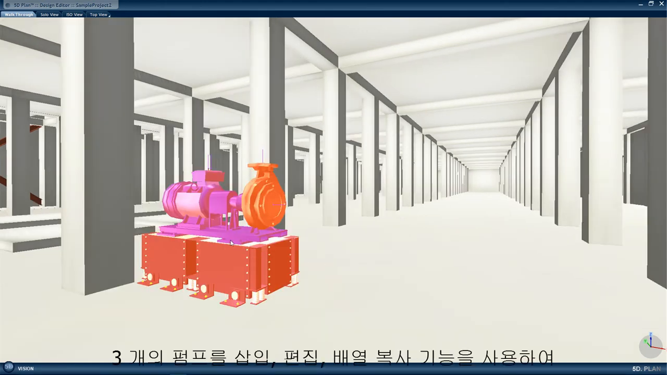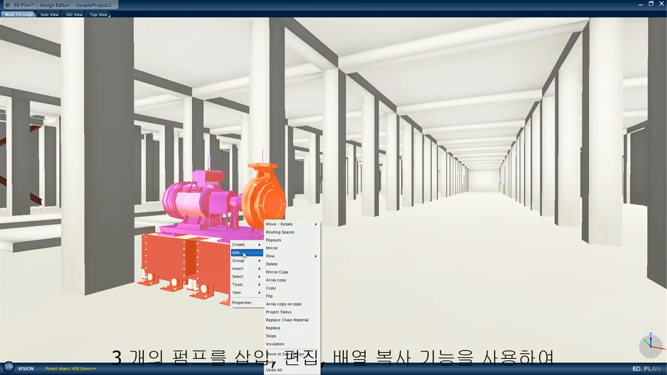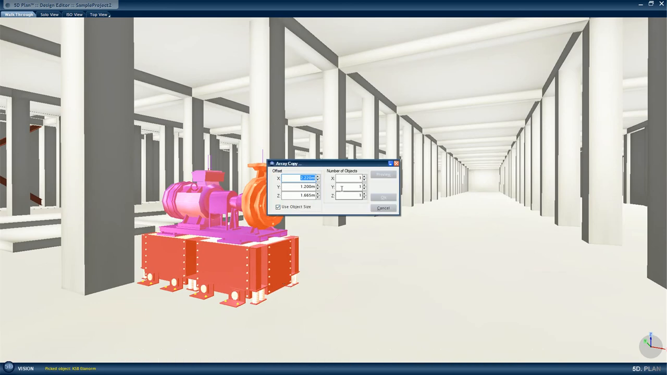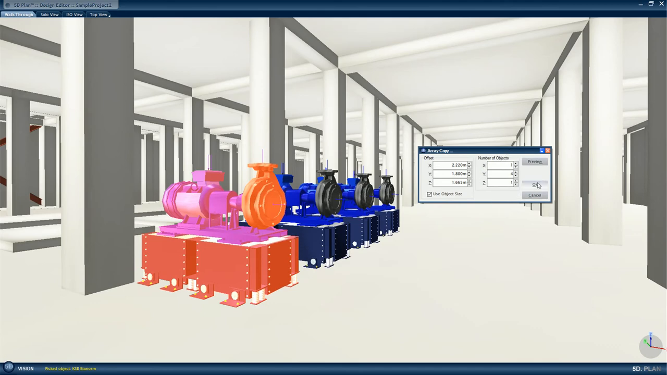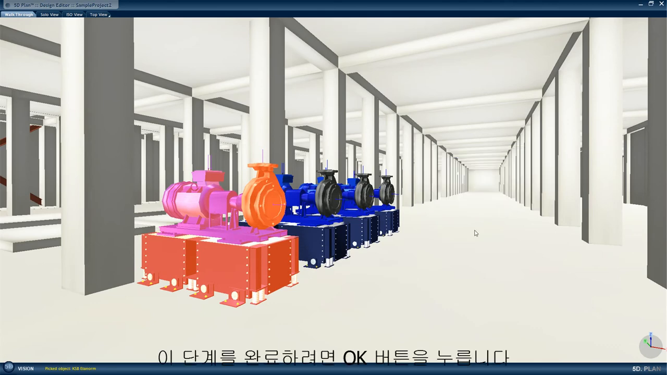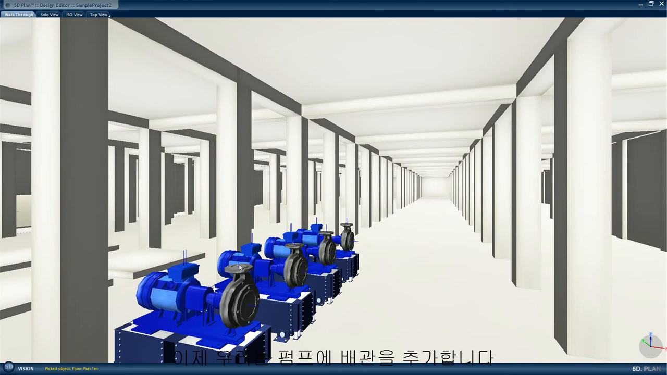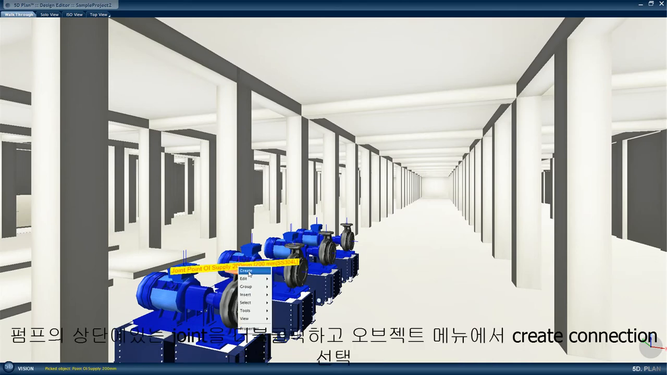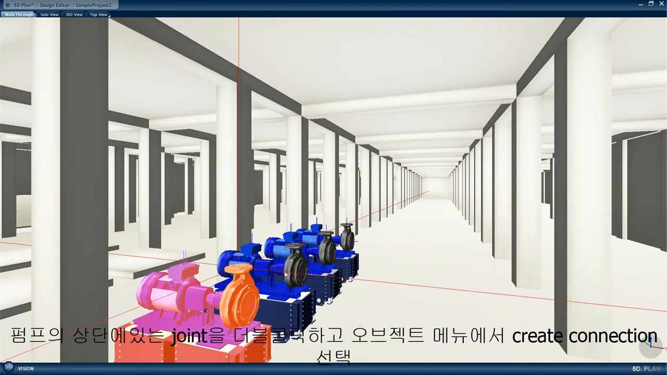Use the Edit Array Copy function to insert 3 more pumps. Press the OK button to complete this step. Now we will add the piping on the pump. Double-click the joint at the top of the pump and choose Create Connection from the Object menu.